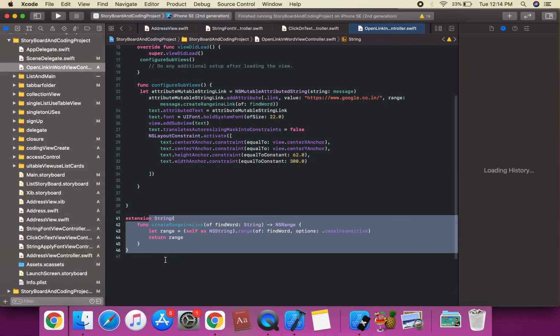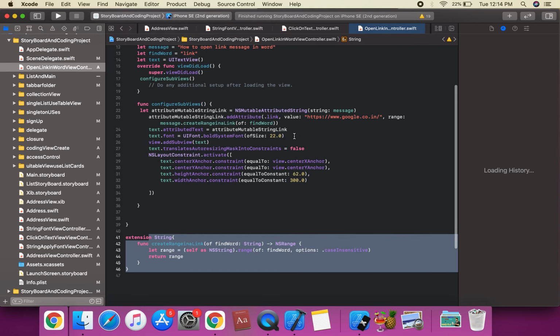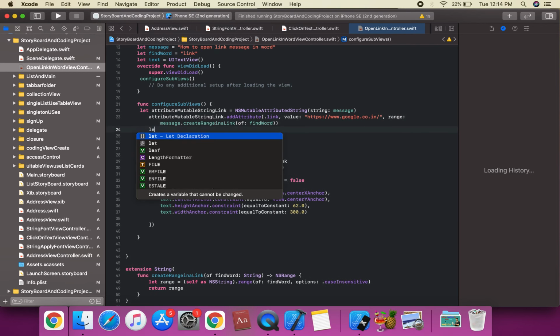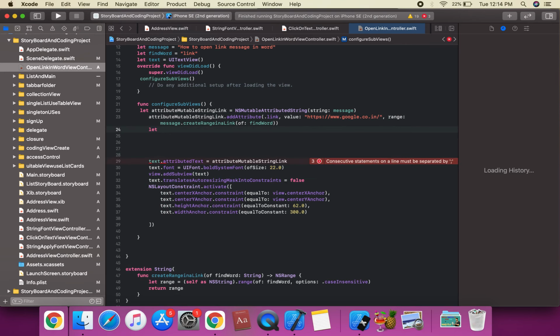This is the extension, and we're gonna apply underline and foreground color in the title. So we're gonna create this. We're gonna get the text view attribute of text. Then we're gonna get this property, let, and assign it. Apply color headline on text.